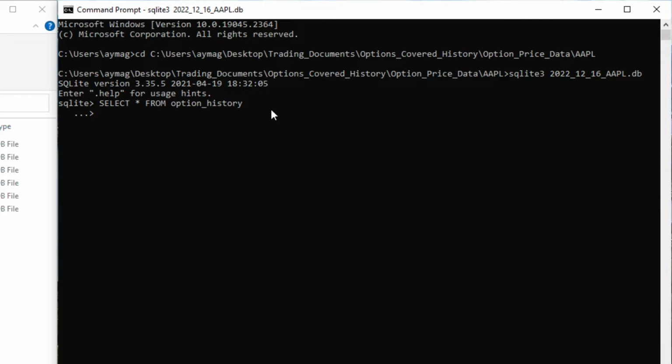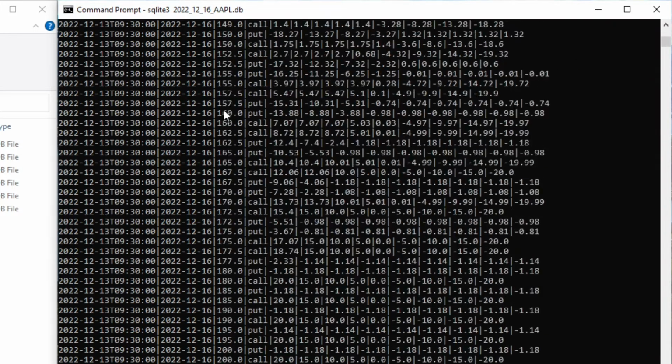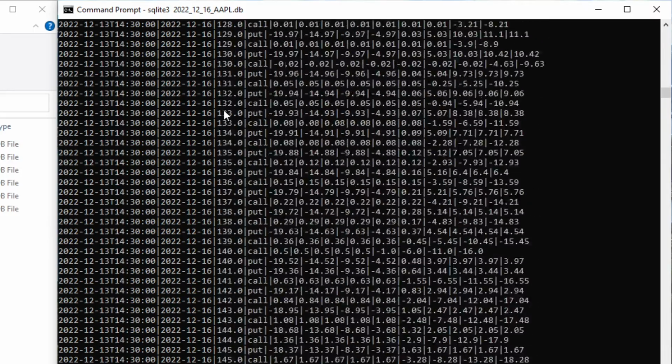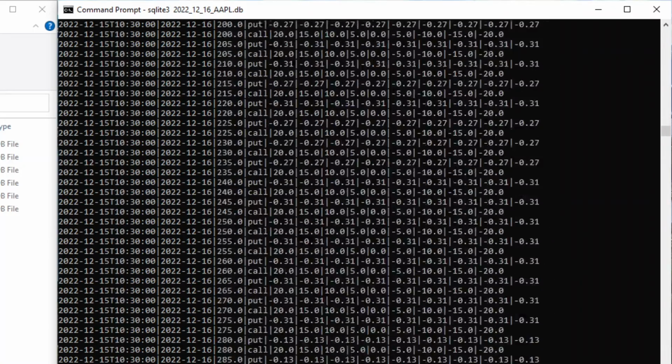And then we get these three dots and the arrow, and so this can be confusing. This can be the first thing that will throw you off. What do we do here? So this is indicating that we didn't finish the command with a semicolon. So right here, select star from option history, we should have put a semicolon right after this. So all we've got to do to get out of this is hit a semicolon, and that'll print all of the records inside of the database.